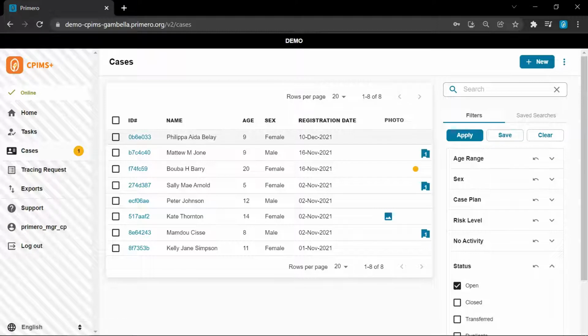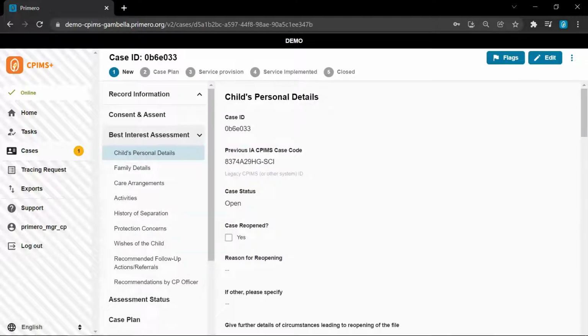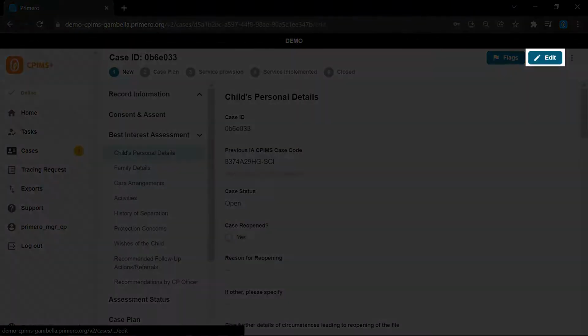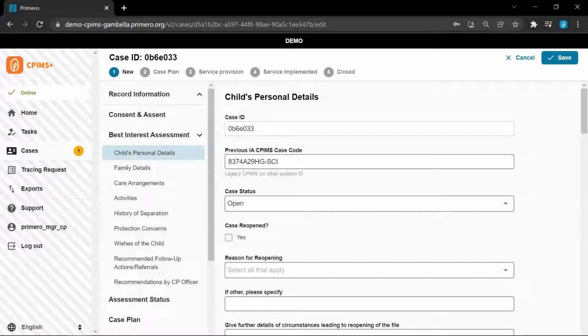I've already created a record for Philippa Belay. She's going to be referred to UNHCR's ProGres v4 in this demo. When I'm logged in, in order to send a referral, I first need to select Edit. This will make all of the fields and forms editable. The first form that we're looking at is the child's personal details.